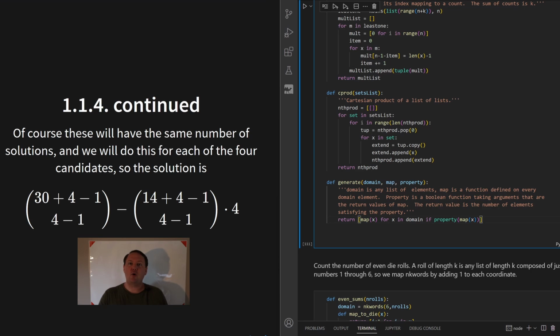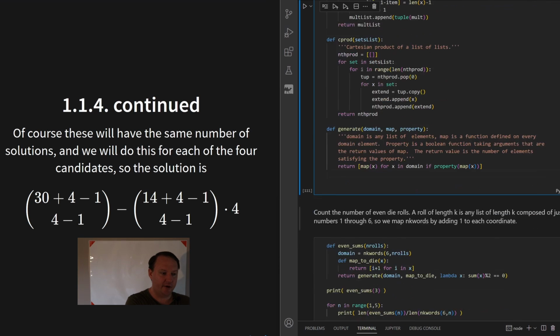And then the property is going to look at any one of the outputs of the map and decide if it's one of the things that you want to count or not. So the return value of this function is the list of all things satisfying your property. So that's the generate function. Slightly interesting, perhaps. Anyway.